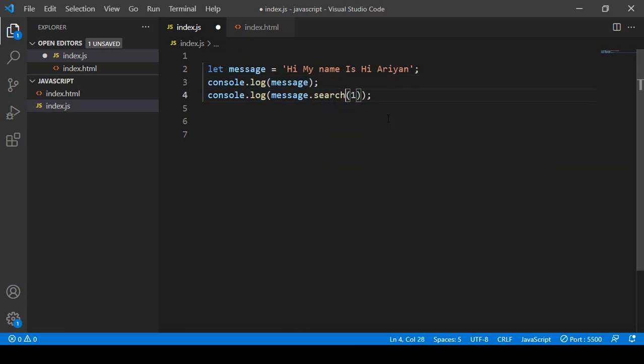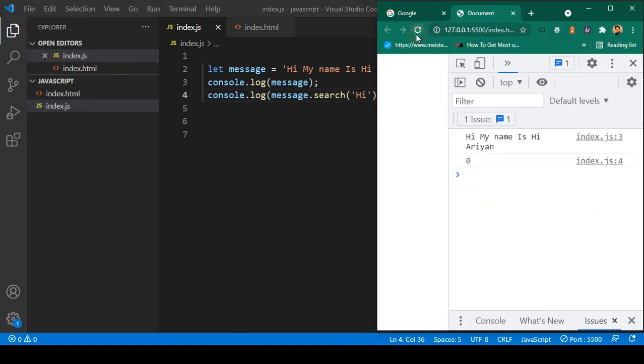Into the search method, we should pass the repeated keyword we want to search for. Here I have the repeated keyword "Hi", so I use "Hi". Now if you click save all and then refresh, you can see it displays 0.